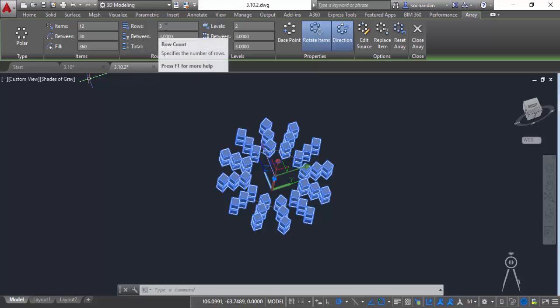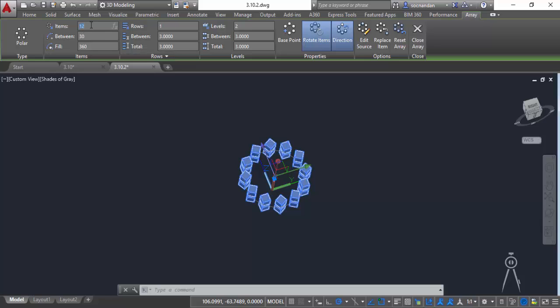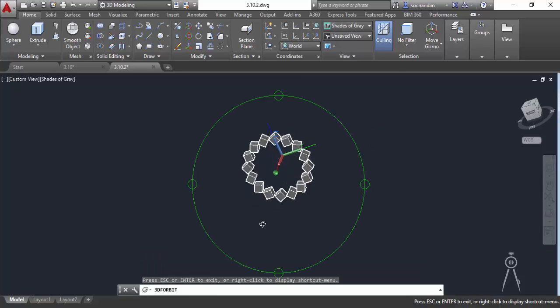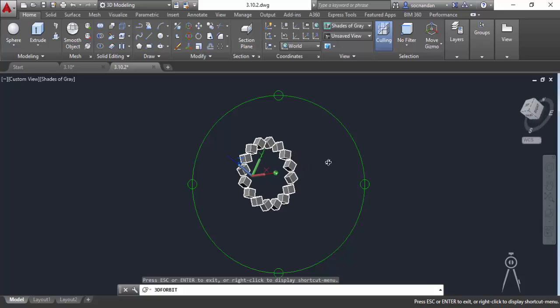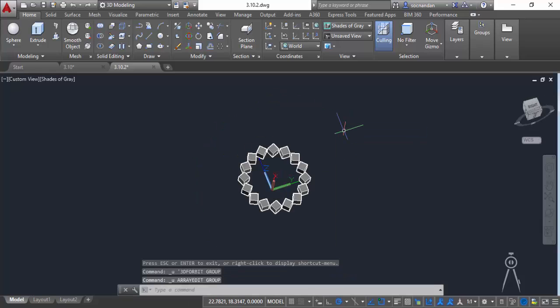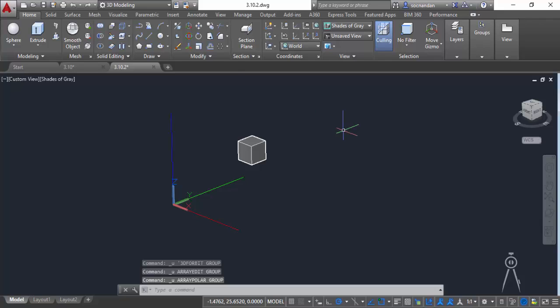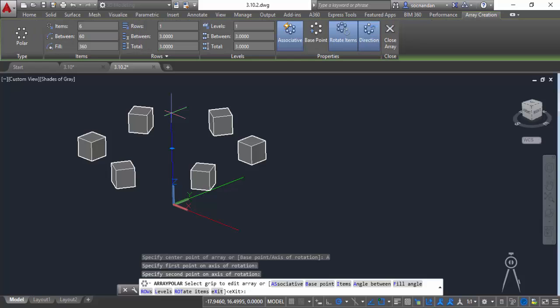For example, let's now change the value of this row field to 1, and let's change this value to 16 and press tab key, and also let's change the number of levels to 1, press tab key and click on close array. So now here we have this polar array. In a similar way, you can also select any other axis of rotation for creating this array. So let's press Ctrl Z to get back to the original cube, and let's select this cube, press enter, and this time let's select axis of rotation and specify another axis, and I'm specifying this Z axis as the axis of rotation for now.